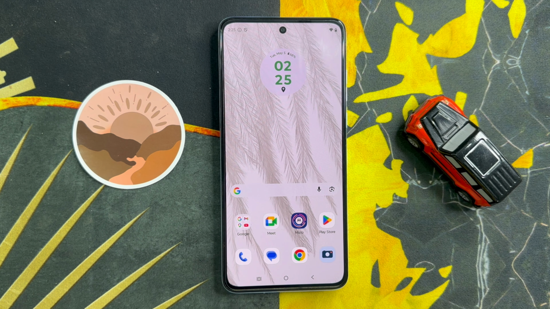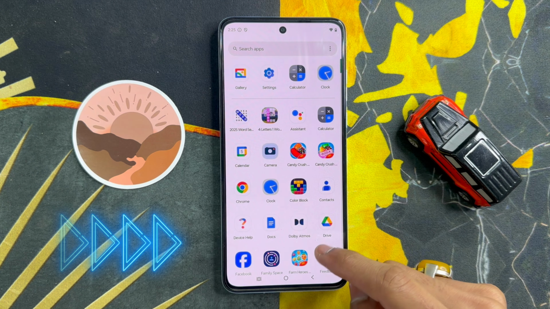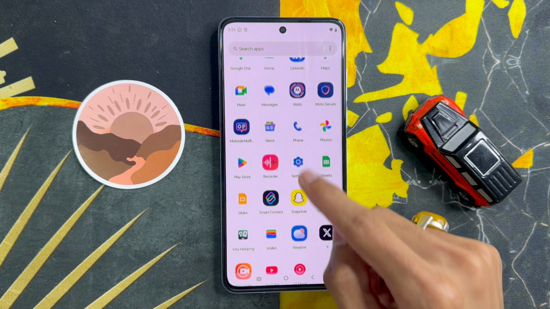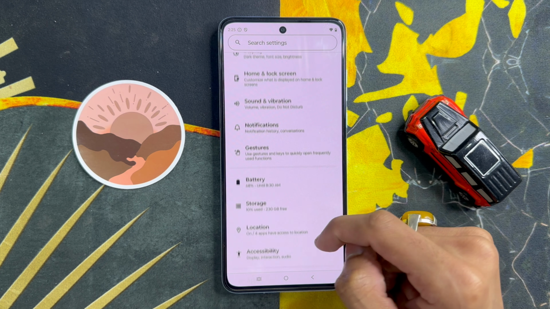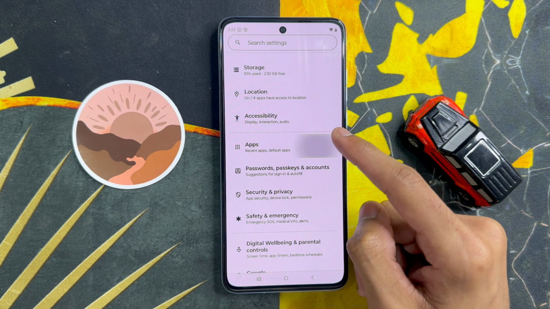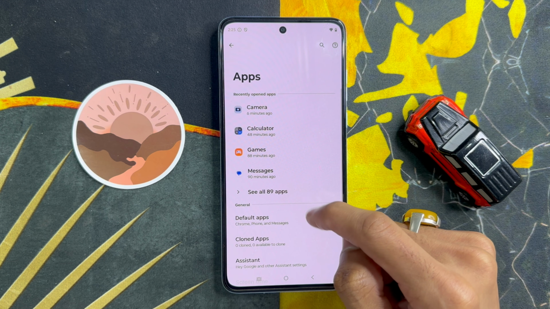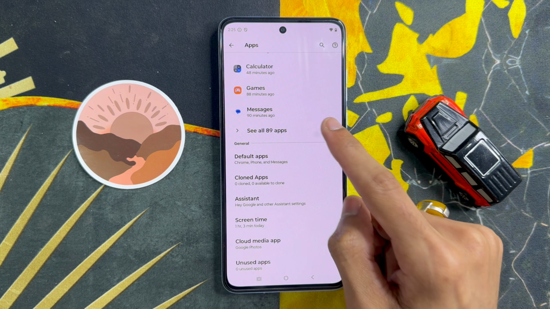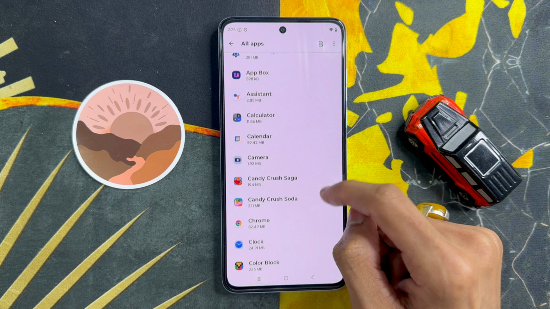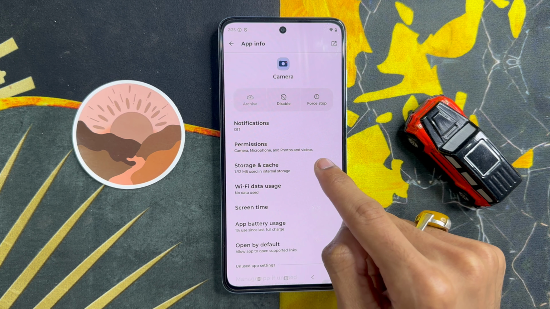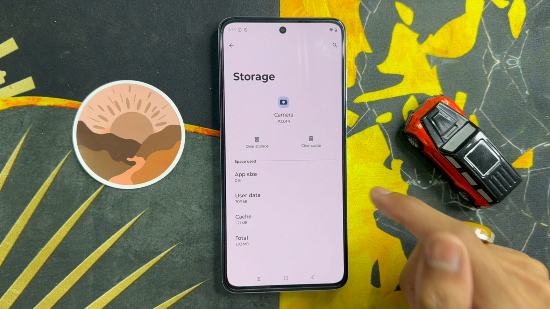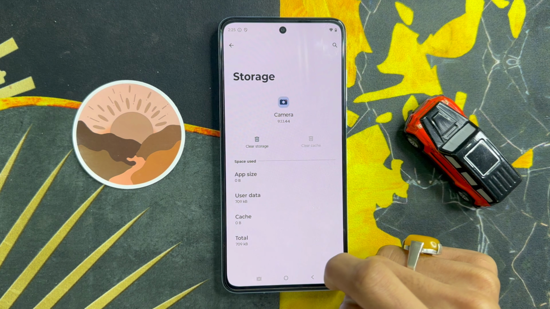But if it is not solved, go to the app library and click on the settings app. Now in settings, scroll down and click on apps. After clicking on apps, click on see all apps. Scroll down and click on camera. After clicking on camera, click on storage and cache. If you want to fix this problem, clear the camera app cache.